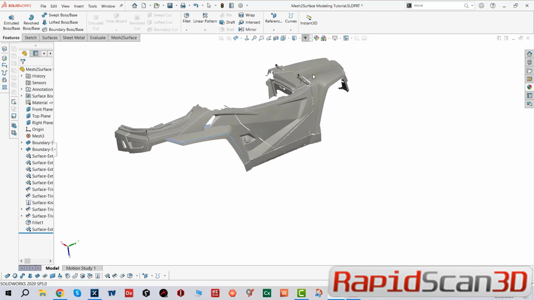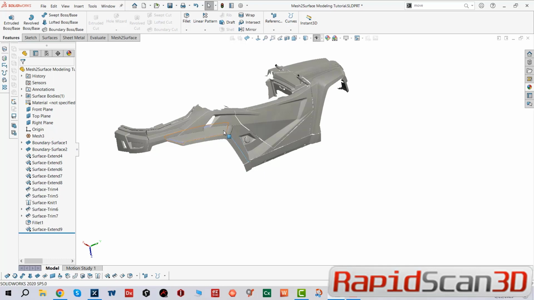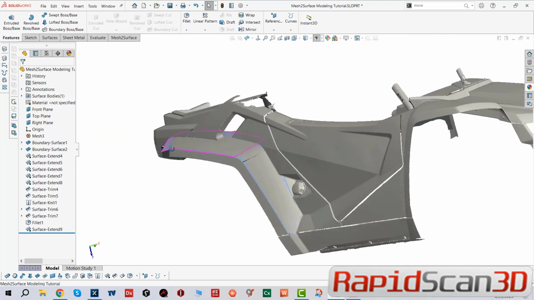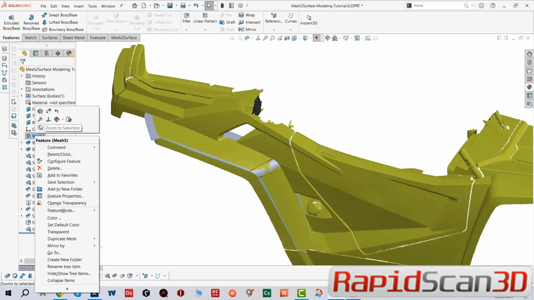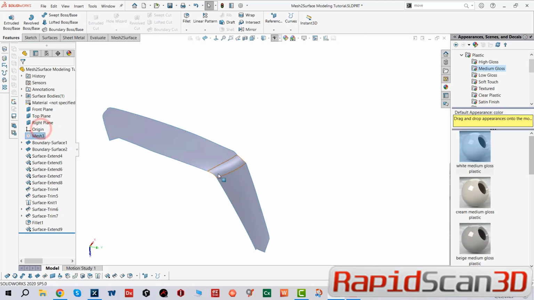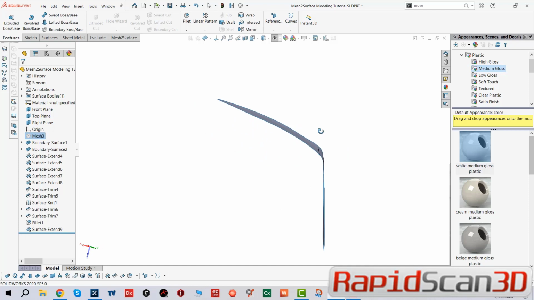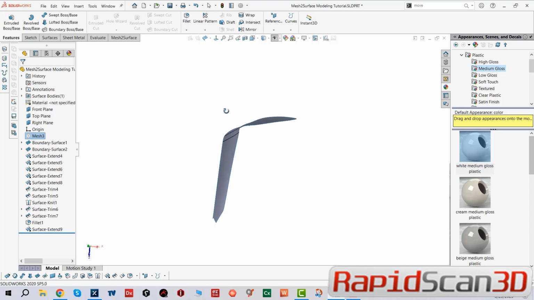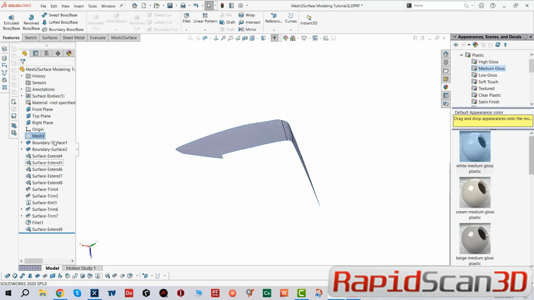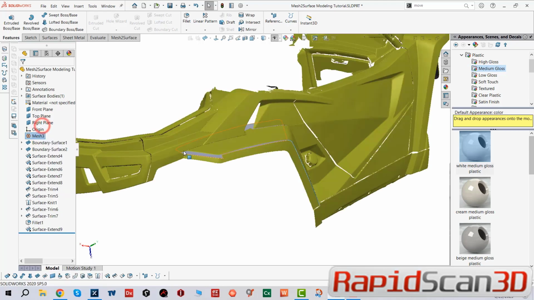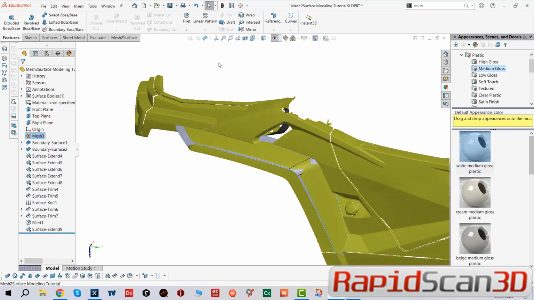So we have this cover for ATV, and what we're going to do is model this portion. Let's take a look at it. Let's hide this. And this is the bumper, side bumper. We're going to take 3D sketches from Mesh2Surface, and then we're going to use Solidworks, the boundary fit. And then we're going to utilize both of them and create our surface.